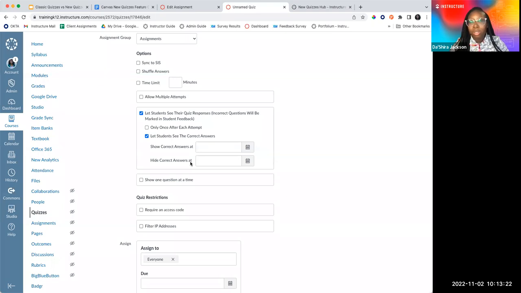This box down here is more of a feedback. What do you want the students to see after they submit the quiz? Do you want them to see the questions, what answer they've chosen, and if that's correct or not? If you do that, you'll keep that box checked. You can also say they can only see it once after each attempt. Like once they go in, they can review their results and that's it, only one time.